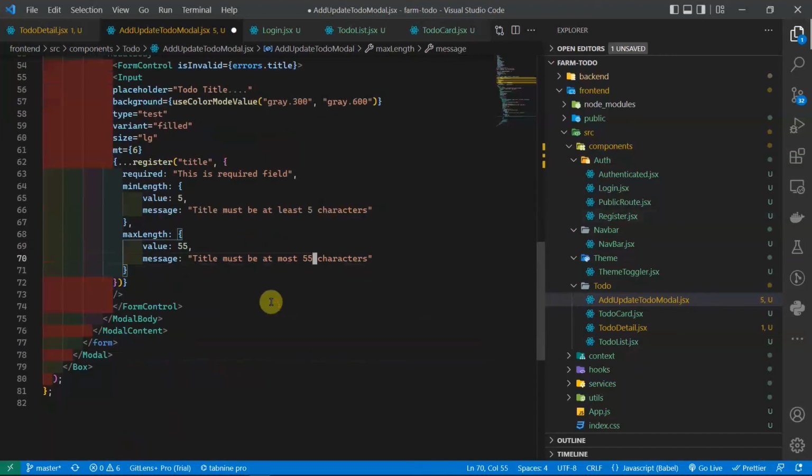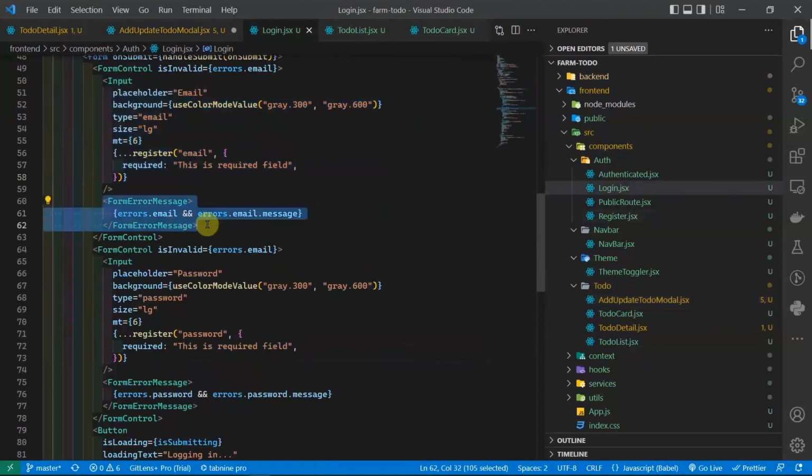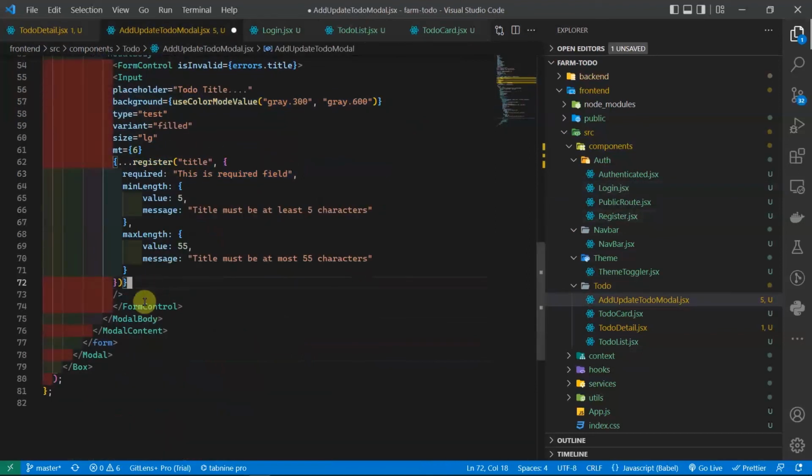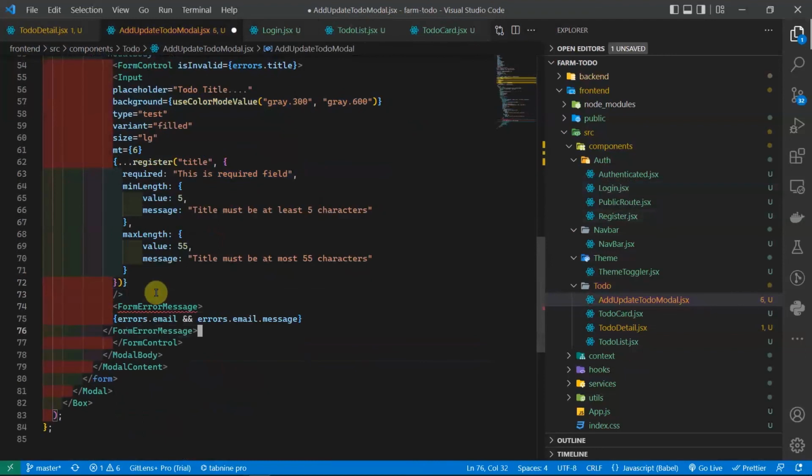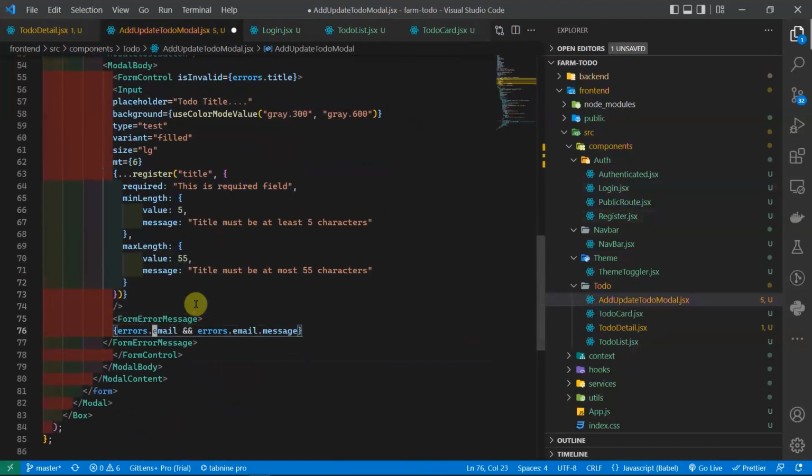Okay, so now let's render our form error messages. Control C, and then paste it before the form control. So import FormErrorMessage from Chakra UI. Instead of errors.email, we need to say errors.title. By the way, I just selected this email, pressed Control D, and it selected the next email. Now I have two cursors, and I can change the email to whatever I need, which is title. Okay, so now it's right.